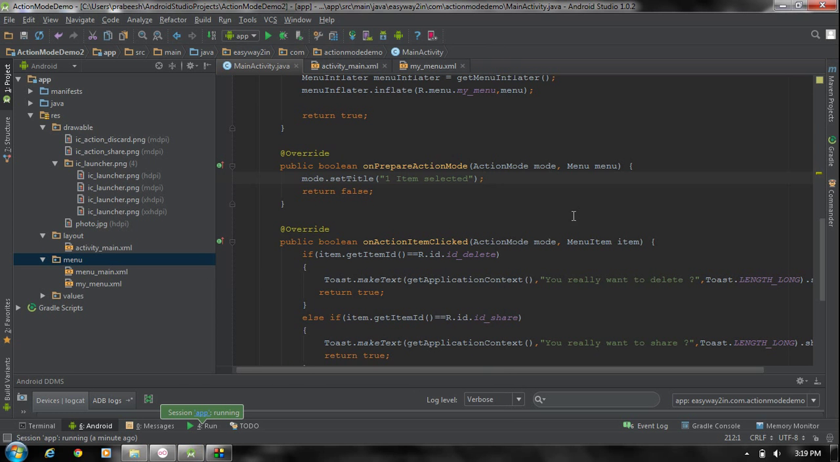That is the purpose of this object, the action mode object. You can use this object to provide some information like how many items are selected, or which item is actually selected by the user. So this is how we use the contextual action mode with an individual item. So in the next episode we are going to learn how to use the contextual action mode with a list of items like a list view or a grid view.